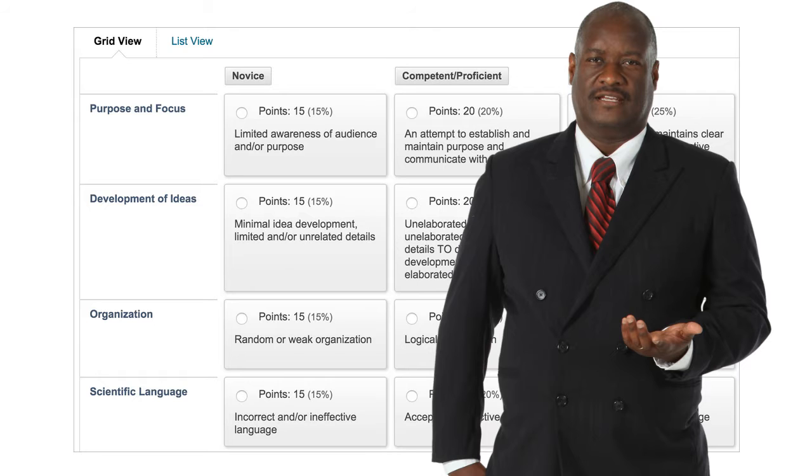After you create rubrics, you can associate them with content. For example, this rubric could be associated with just one or with multiple assignments.